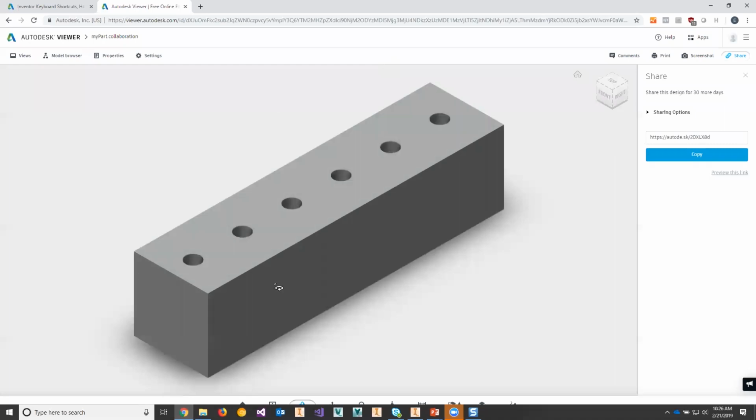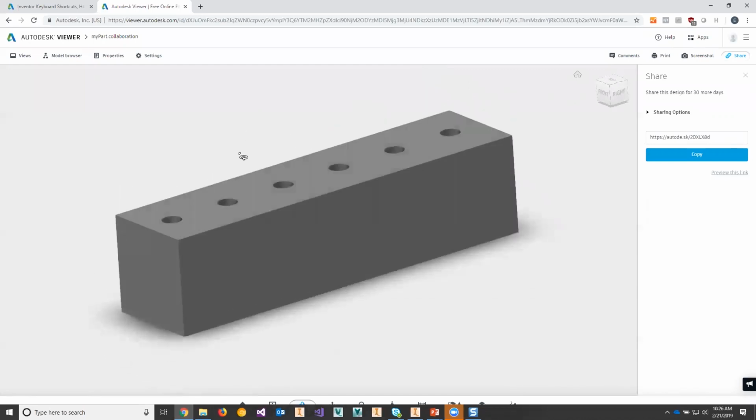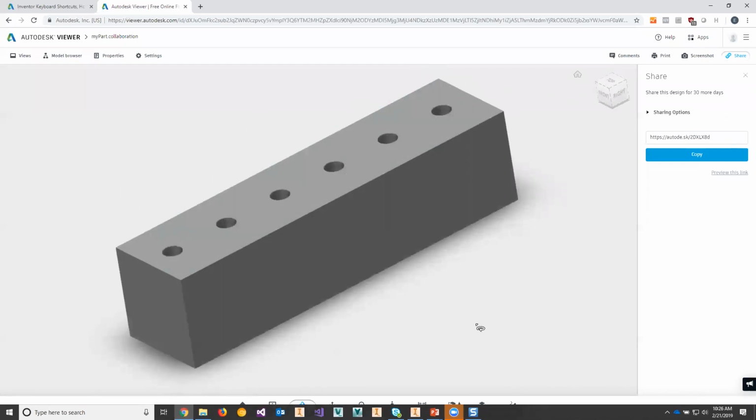But anybody can get this from pretty much anything with a browser and some sort of graphics capabilities. This is your phone, your tablet, laptop. As long as you've got the internet, you should be able to get at this. So you can pan around, you can rotate, everything that you need to do. You can chat in here, you can add comments, you can mark it up.